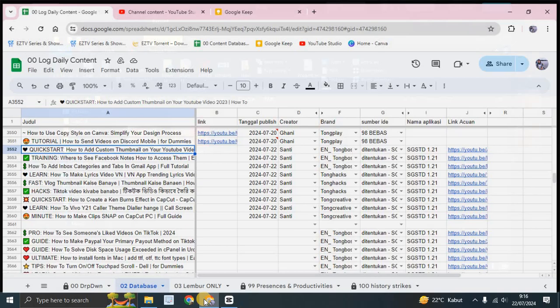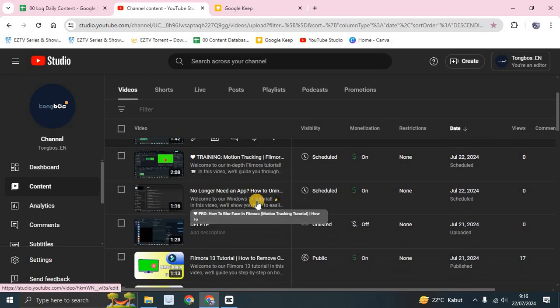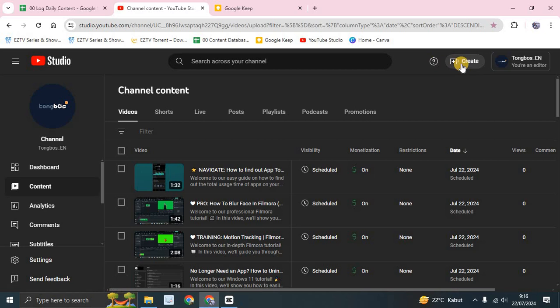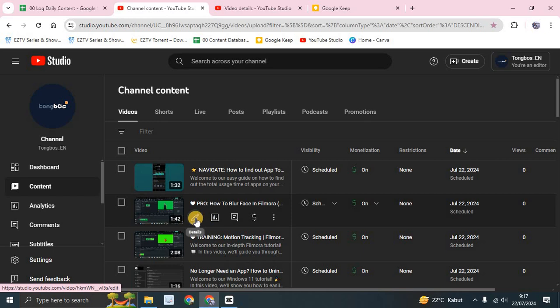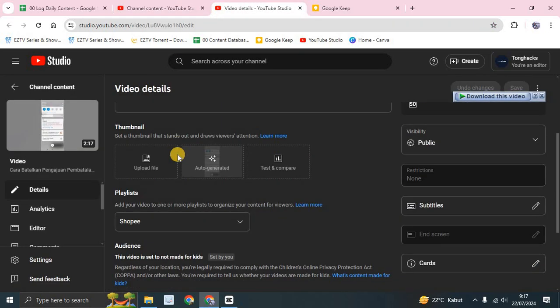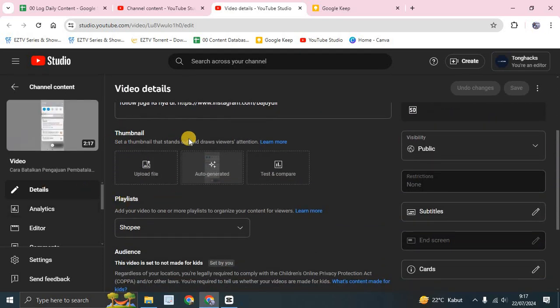Now you can just open your YouTube channel, then find the videos that you want to change or add a custom thumbnail, or you can just upload it directly. So for example, I'm going to just add a thumbnail to a video. You can just click on this details button or this pencil icon to see the video, and then here, this is the video details for example. If you want to add a custom thumbnail, you can just go down on the details button and then open this thumbnail option.